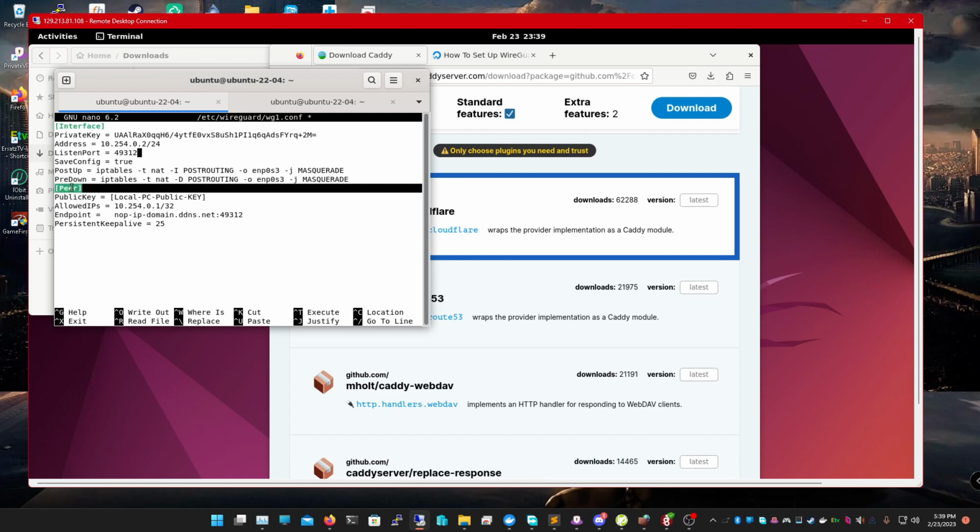Then here's our peer. This is where we're trying to connect to the other PC. And this is going to be the same kind of config for the Windows PC. The only difference is it's going to be reversed. So the Windows PC is going to have its own private key, its own network connection, its own listening port, and save config true. And then it's going to have the peer as the VPS.